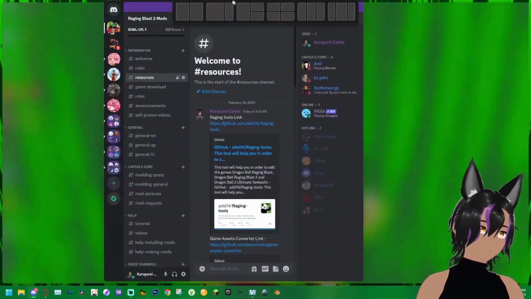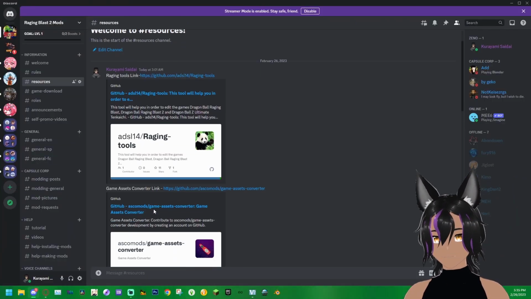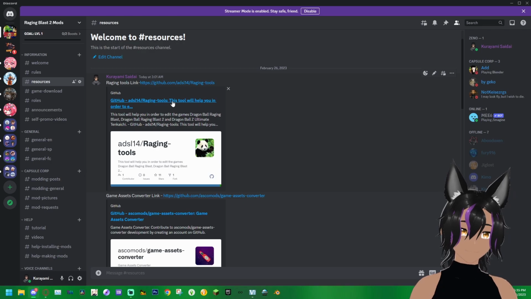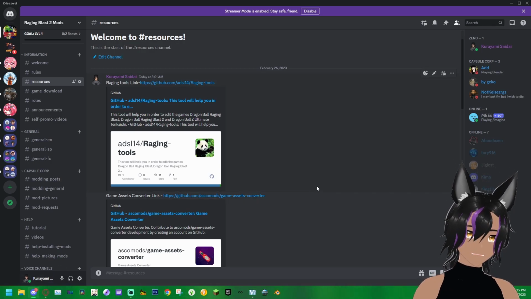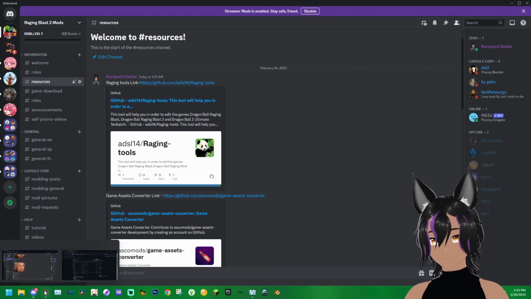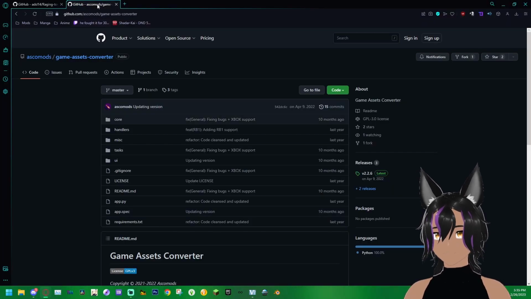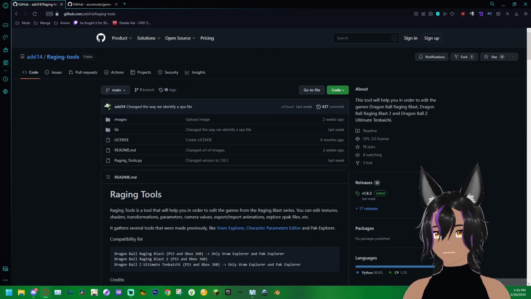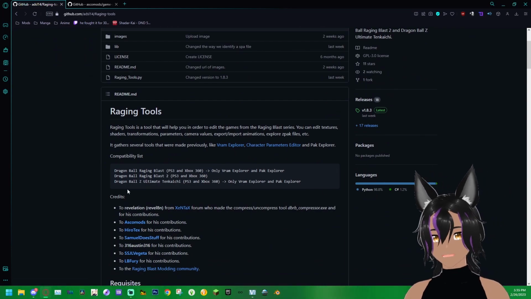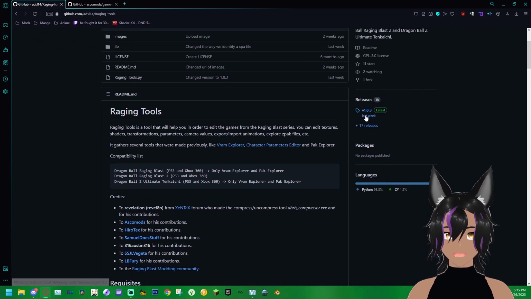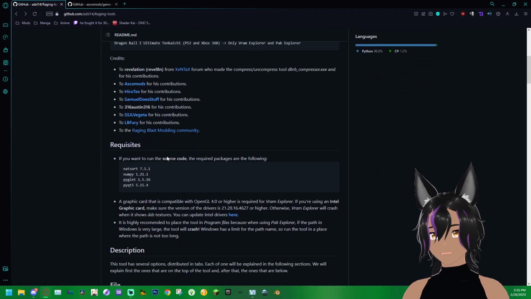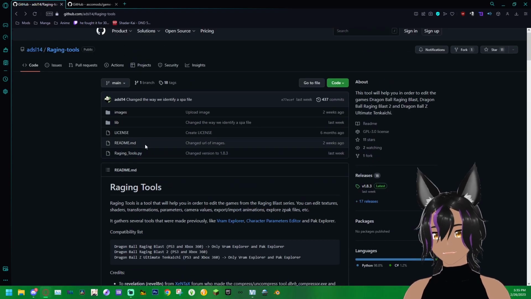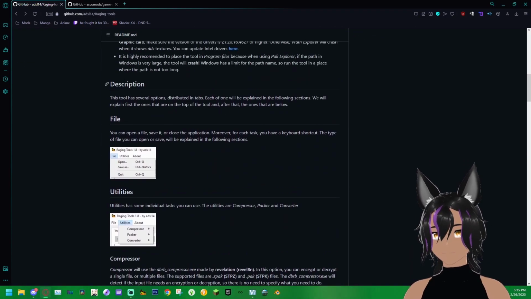Okay, what you're going to need is Raging Tools. You'll need that, you'll need the game files, obviously, and an application like Photoshop or Paint.net. Both work, either or, it's up to you. You can get Raging Tools here. The link is in the Discord. You just click here and you download it. It's that simple.